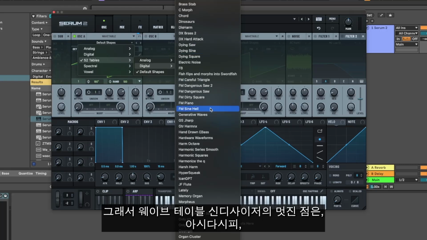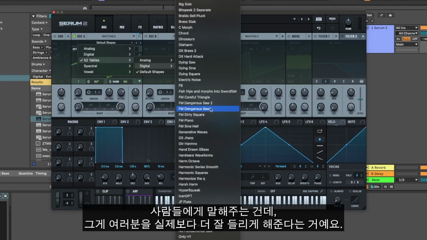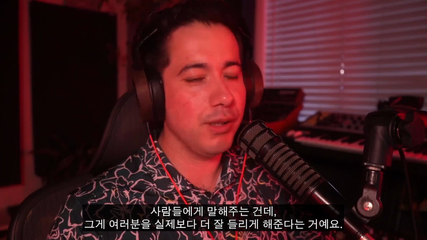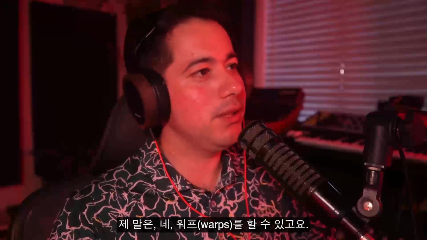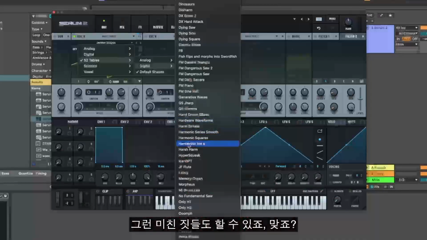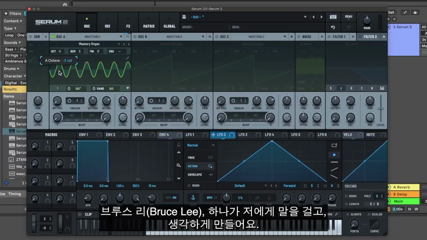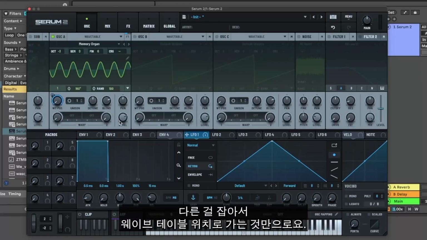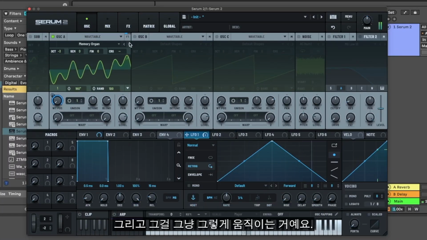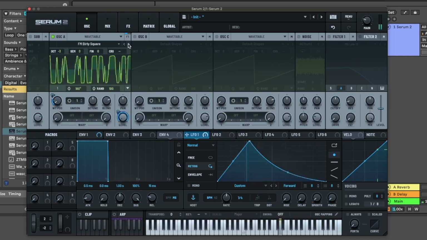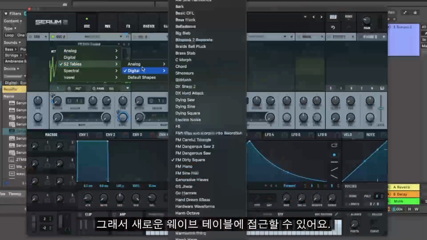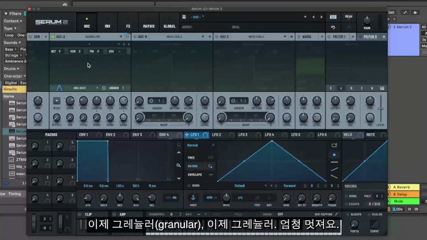So the cool thing about wavetable synthesizers, I tell people, is that they make you sound better than you actually are. And what I mean by that is, yes, you can do all the warps and all that crazy stuff, right? But if you have really good wavetables, like this Mr. Bruce Lee one speaks to me. Mix with them by just grabbing an LFO, going to your wavetable position, and just moving through them like that. Move over, Skrillex. But no, super sick. So we have access to new wavetables.